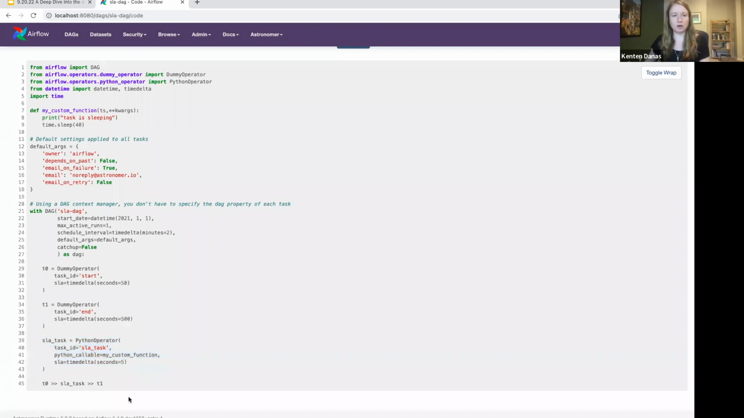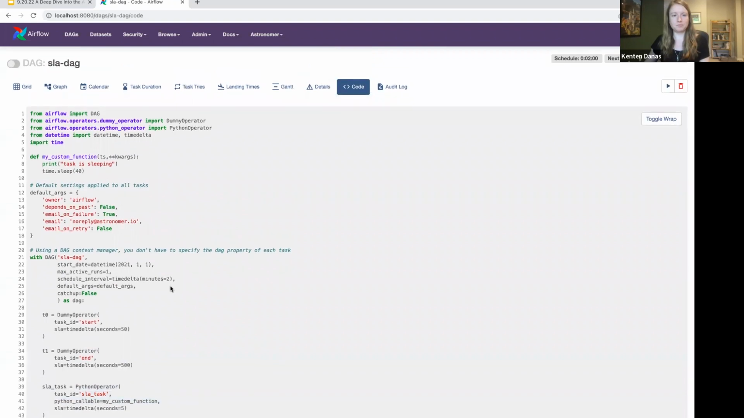Cool. So that was, let's see, we talked about SLA misses. Okay, the next I want to talk about is some of the new 2.4 stuff.